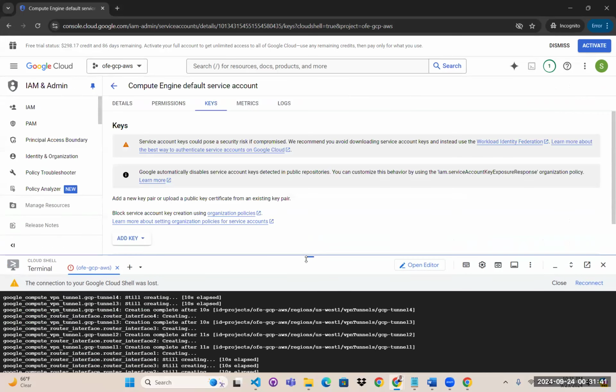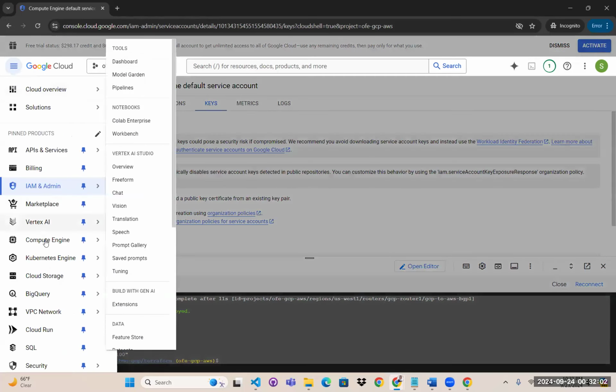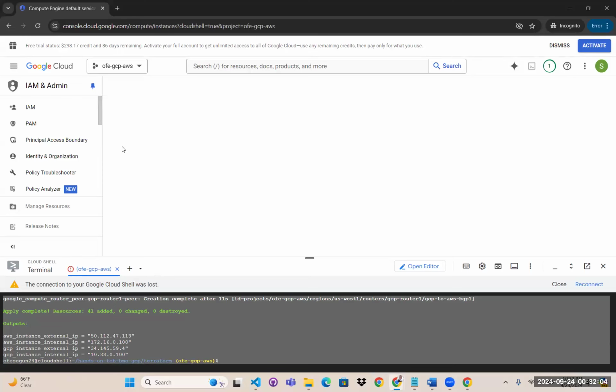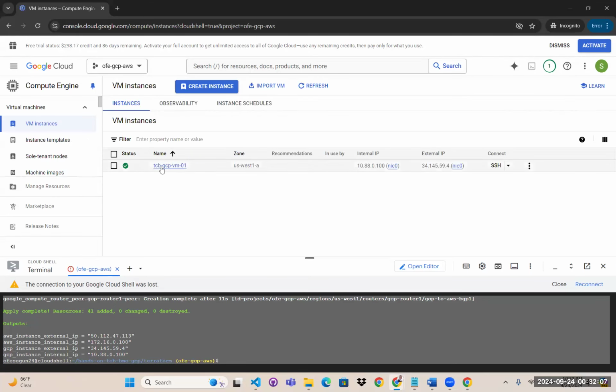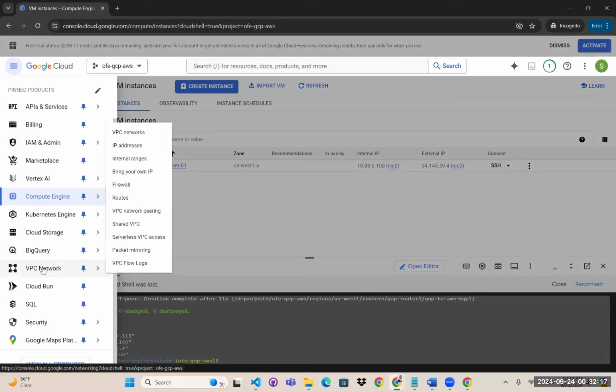I'm just going to go now to GCP and check if the virtual machine was actually created, the VPC, the VPN and all that. So I'm just going to come here, to Google Compute Engine. Okay, so the virtual machine is there. Let me also check for VPC, VPC network.